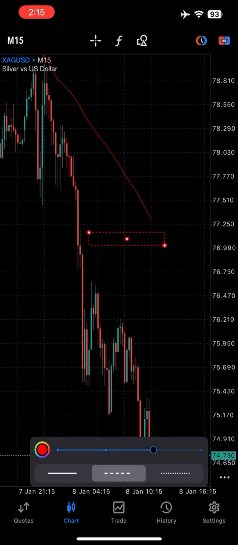You can make it to be a dot. You understand? Or you can just leave it to be in a straight line. Just like mine to be in a straight line. You can also adjust the width of the objects. You understand? You can also change the color.